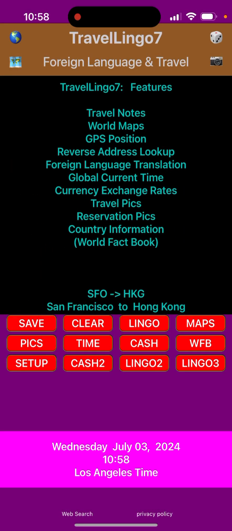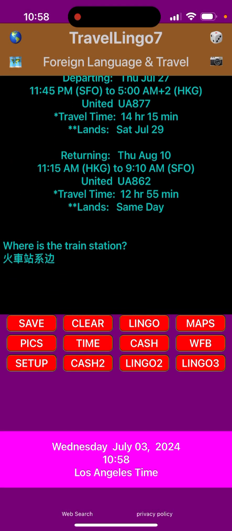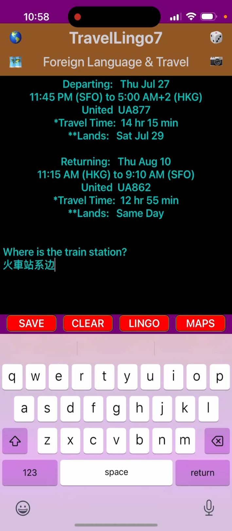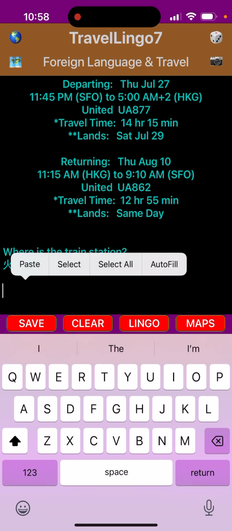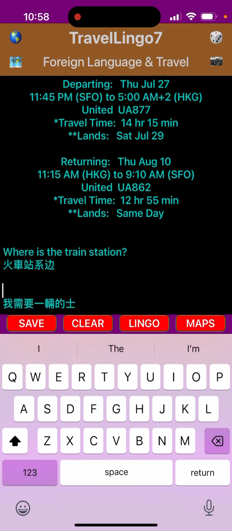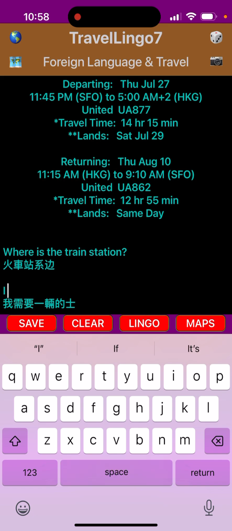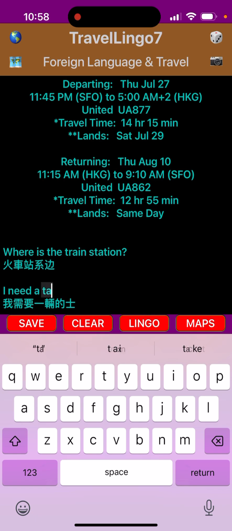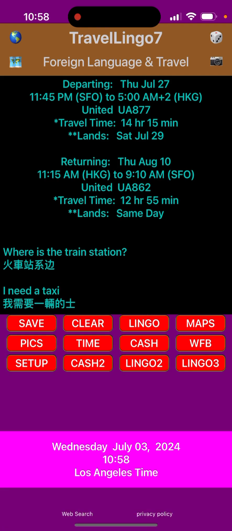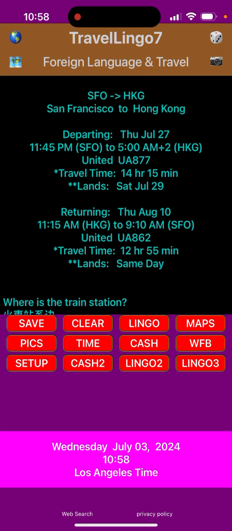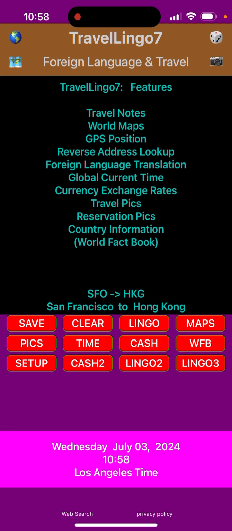And if I go back in here, under the notes, I could just paste it in here. And when I touch down, I have some phrases I can show to a local if I needed help for transportation. If I press save here. So now we've saved these items. We've modified this note, the travel note.